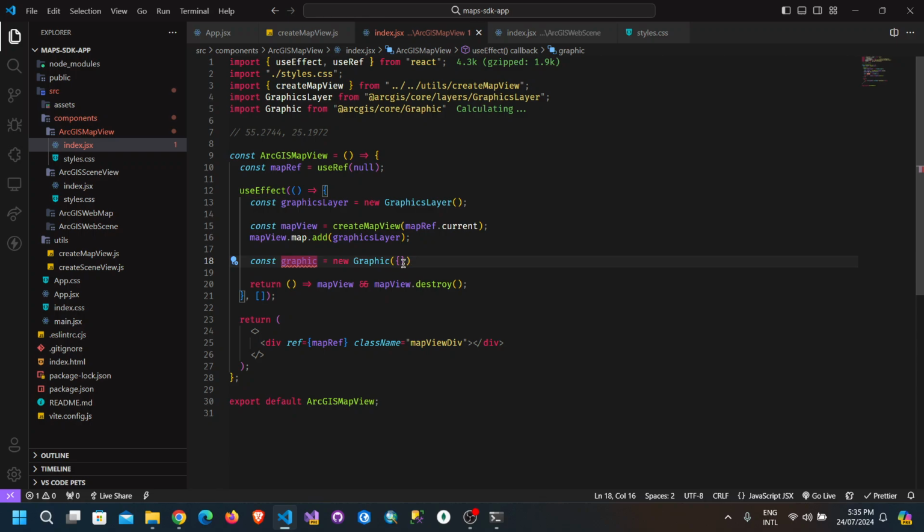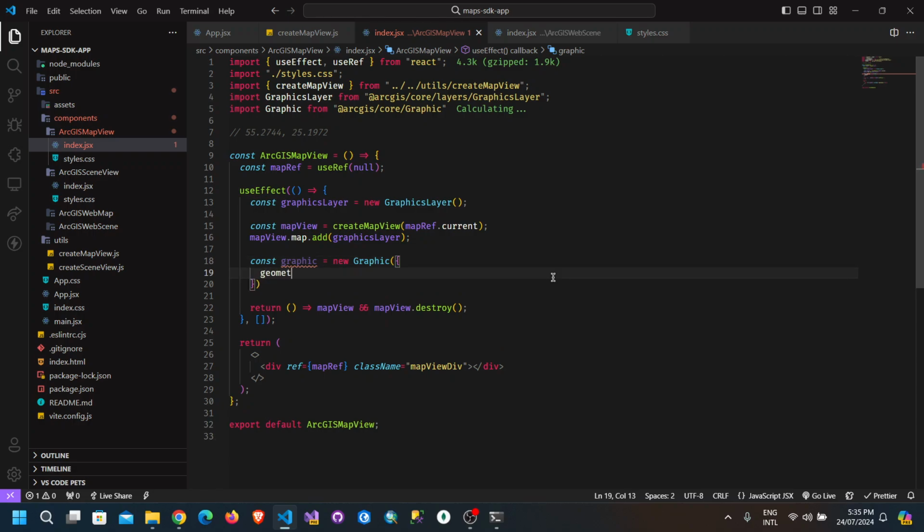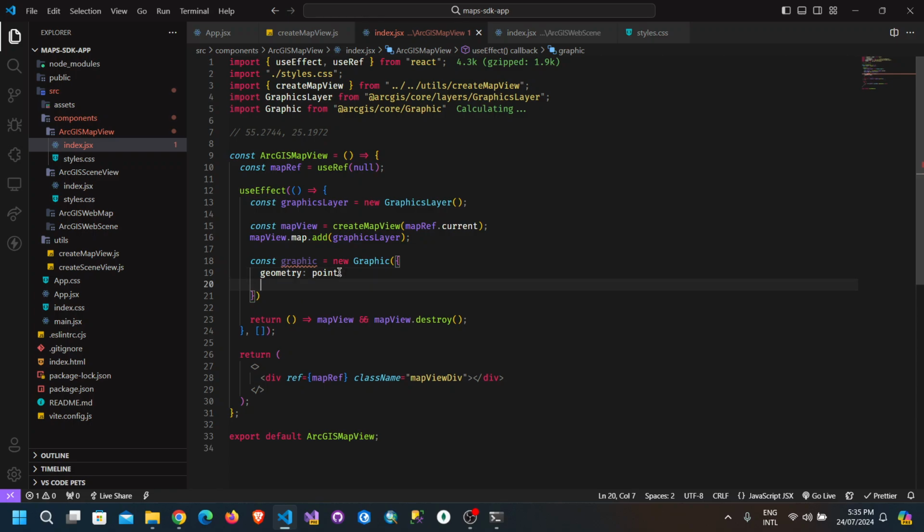So the graphic, okay, and now as we were talking before, it contains a geometry, okay, which we discussed before. It could be a point, polyline, or polygon, but here we will be using a point. So let's give it for now just a point, which we'll be creating. And the other thing we talked about is the symbol, okay. And for this one, I will just give it the name marker symbol.